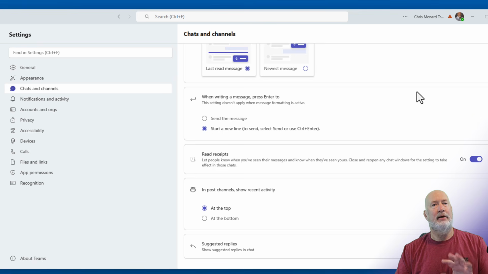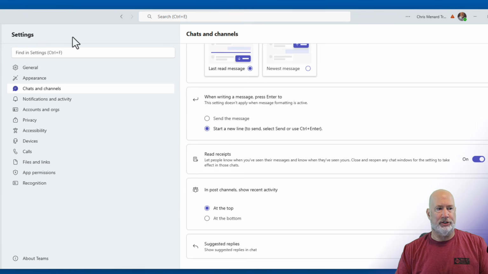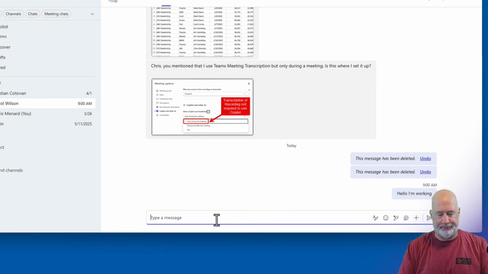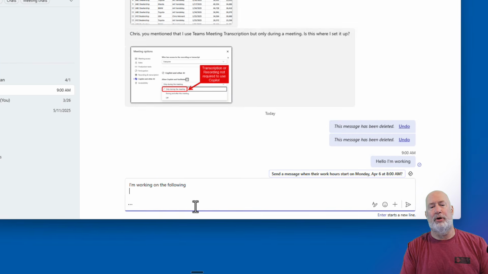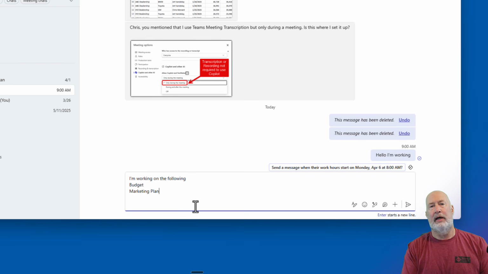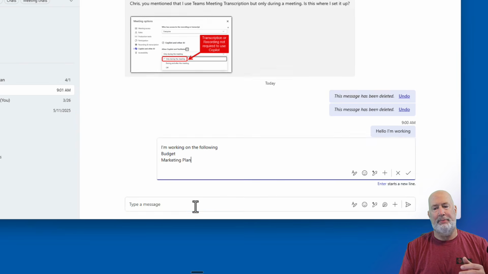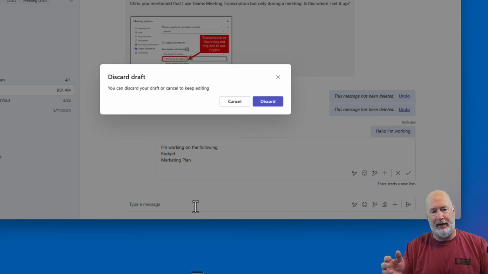So let's try that. There is no save on this screen, so I'm going to go back to my chat with my colleague Carol. I'm working on the following, press enter, and I get a new line. I typed in budget, enter, marketing plan. I can press enter and keep on going, but I'm ready to send this now. So that would be Ctrl+Enter on the keyboard, and that will send it. And by the way, pressing the up arrow will still send you into edit mode.